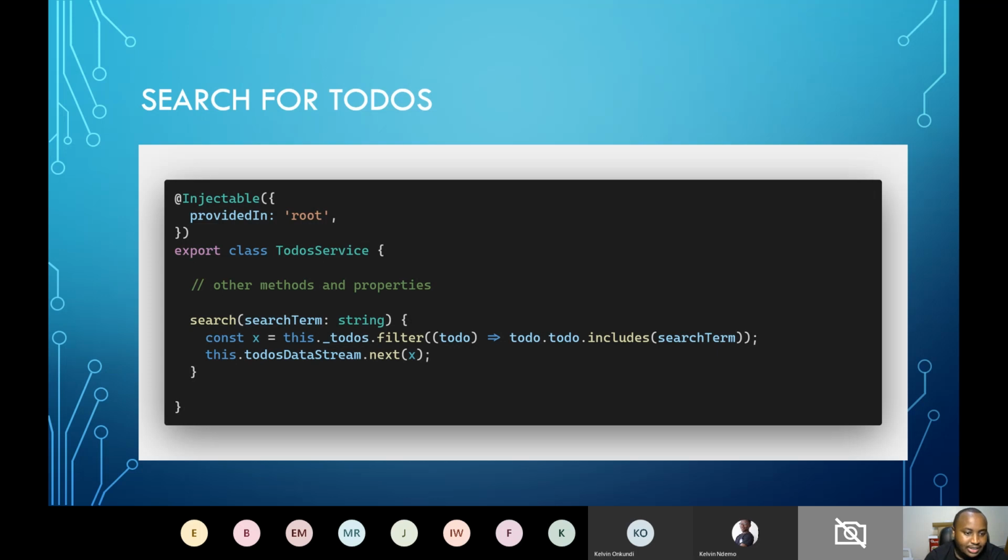Basically, once you hit enter after you have typed in your keyword, the search happens, and the list to-dos component we talked about earlier takes over from there. So this doesn't have its own component. It's rendered with a list to-dos component.